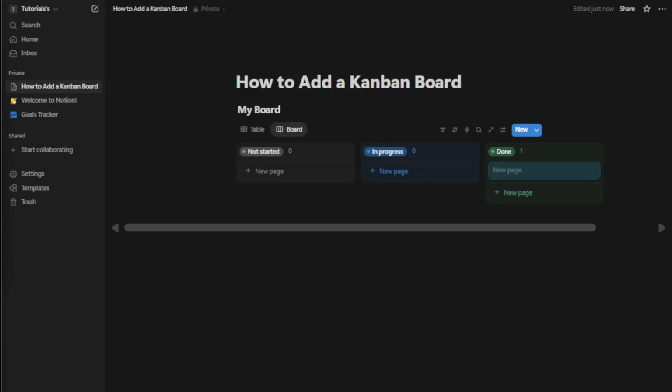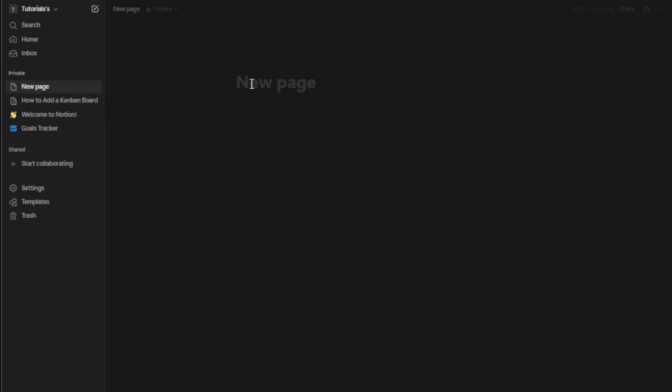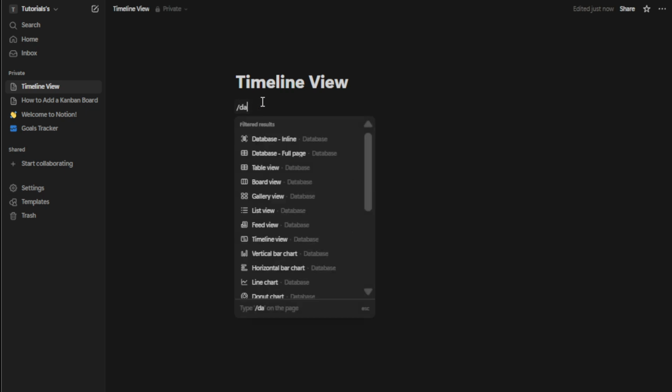In today's video, I'm going to teach you how to add a timeline view in Notion, a simple Notion tutorial for beginners. If you've been using Notion for a while now, you might already be familiar with its versatility when it comes to organizing different types of information. Today, we're diving into one of its more visually appealing and efficient features, the timeline view. This is especially useful for tracking projects and tasks over a specific period.